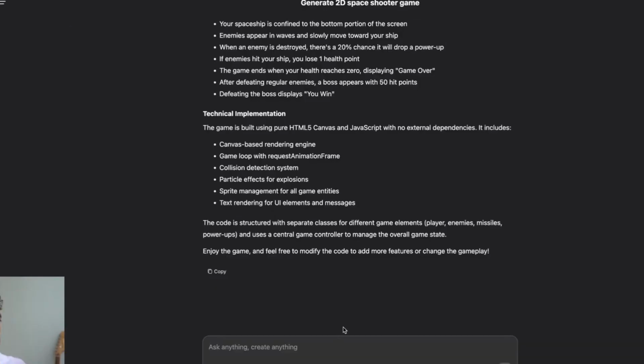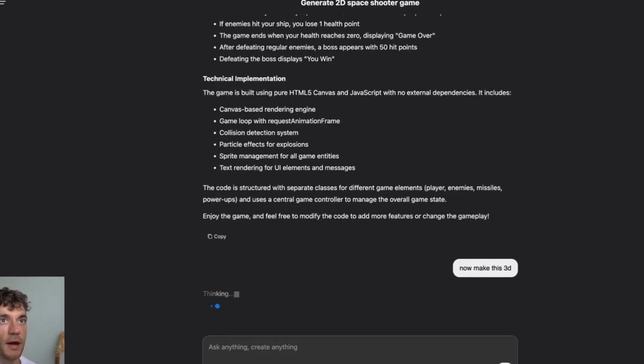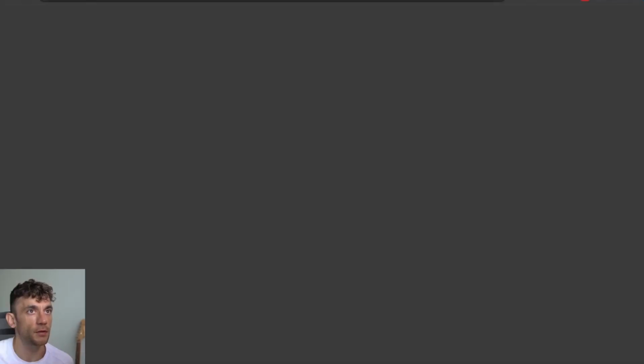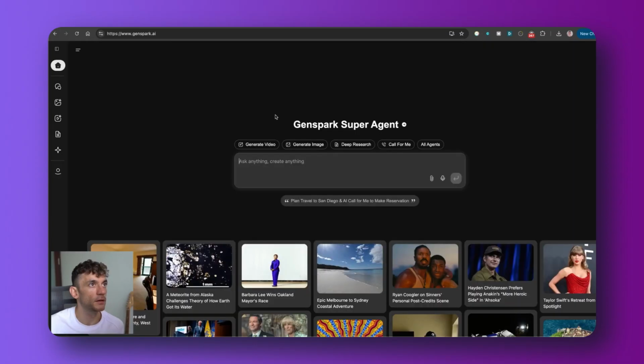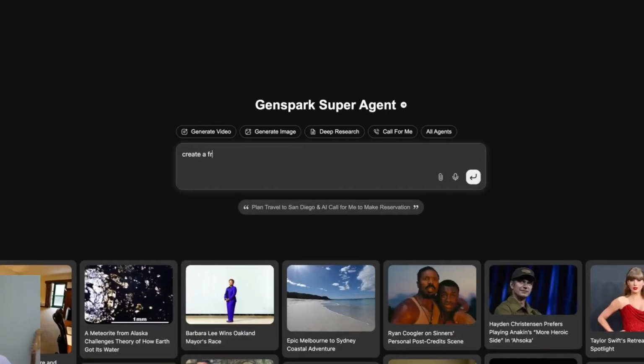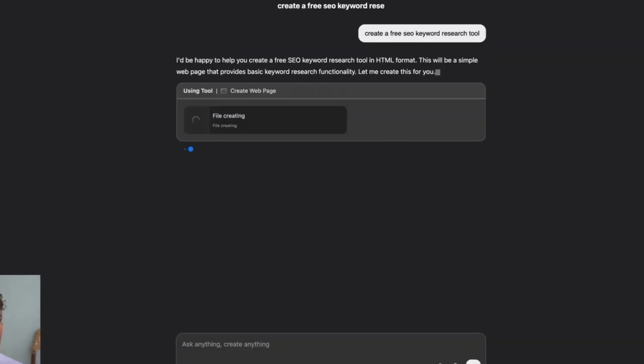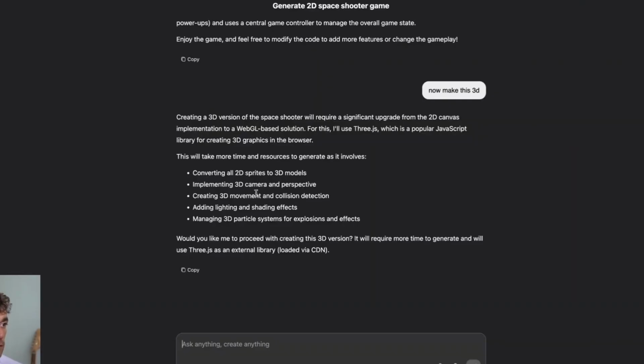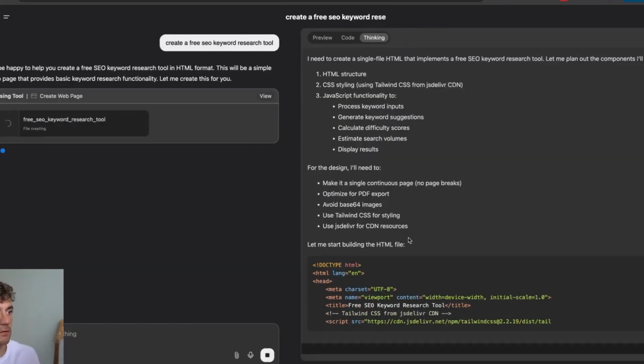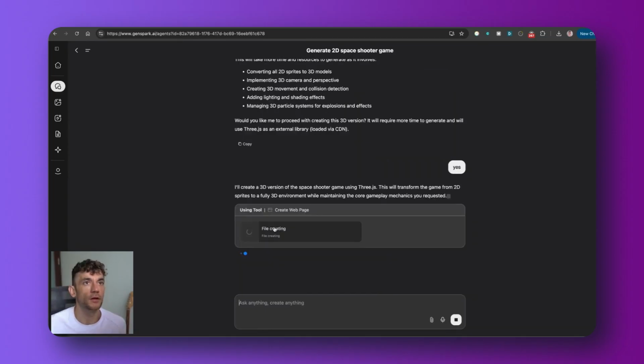All right, so we've got this task running in the background. Then if we duplicate the tab, we'll start up a new task here, and we say create a free SEO keyword research tool. Number 1, we're not limited to 2 tasks a day, but number 2, we can have 2 tasks running at the same time, right?